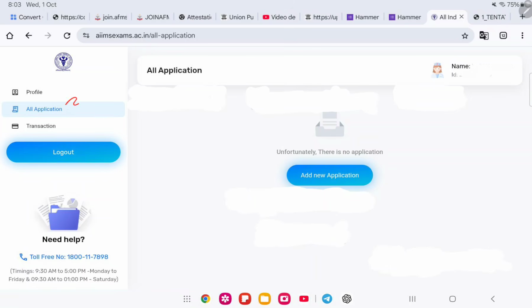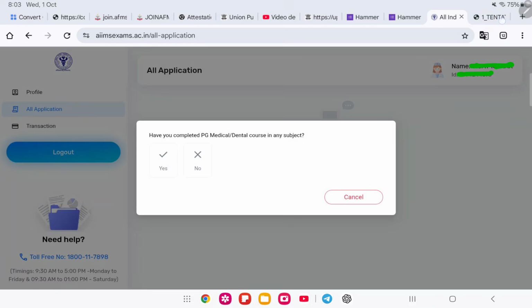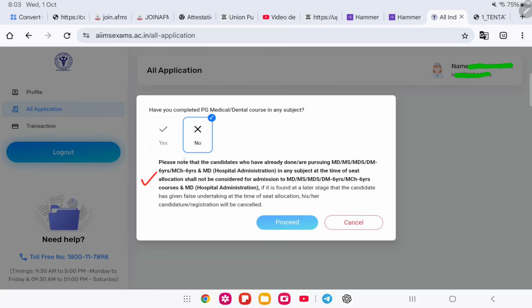After login, select All Application and click here Add New Application. Then select whether you have done PG in any medical or dental courses. If you have done, then you have to select yes, otherwise you have to select no. Select no and click here, No and Proceed.